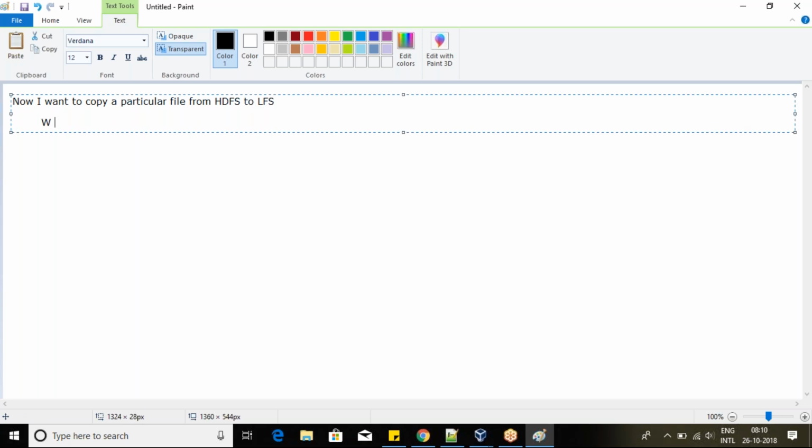So we need to create a directory with the name temp, that is in the Linux terminal, that is nothing but mkdir temp. Okay, so this command will execute in the Linux terminal, that is the first thing.